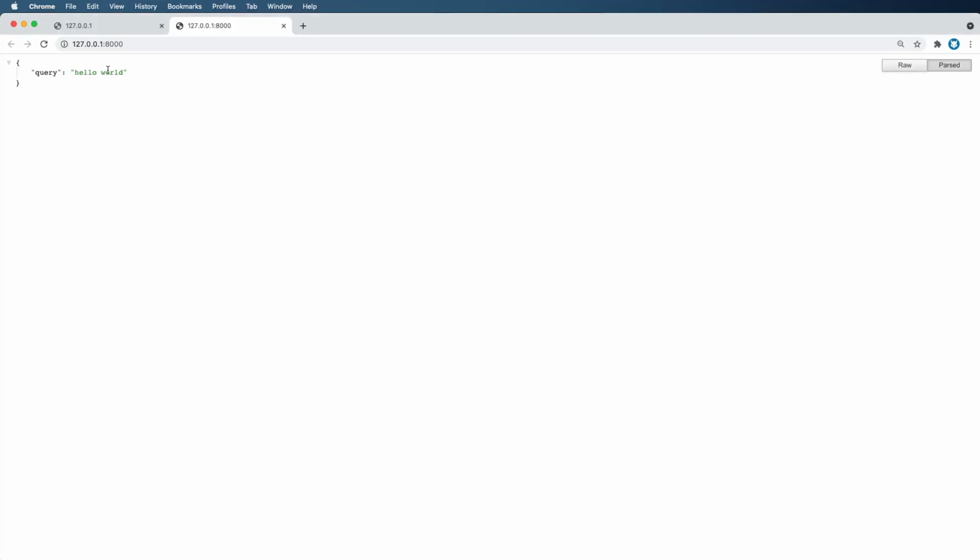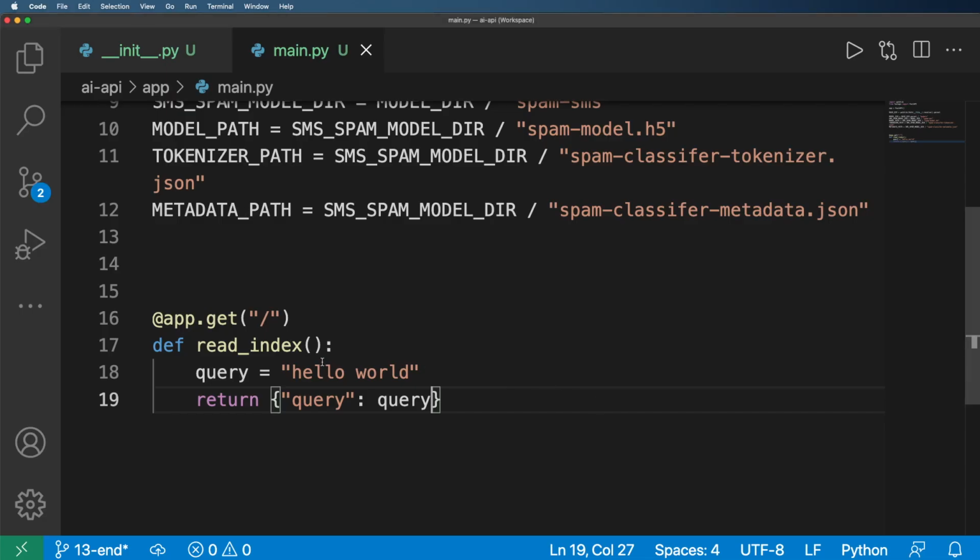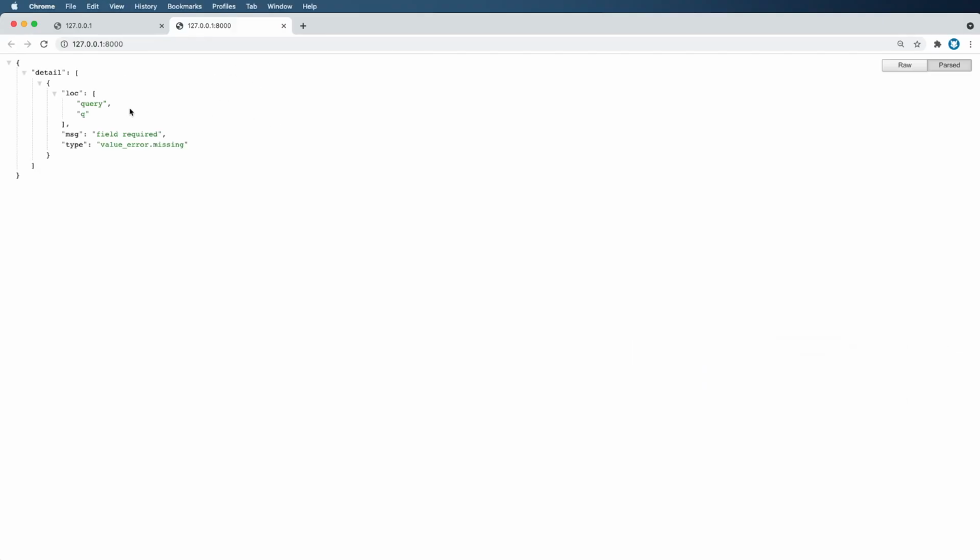Okay, so I refresh in here. There it is. No big deal. So now I want Q to be a value that I pass in. Q being a URL parameter. So something like Q equals to this is awesome, right? So now if I refresh in here, I have, well, no query, and I'm getting a validation error.